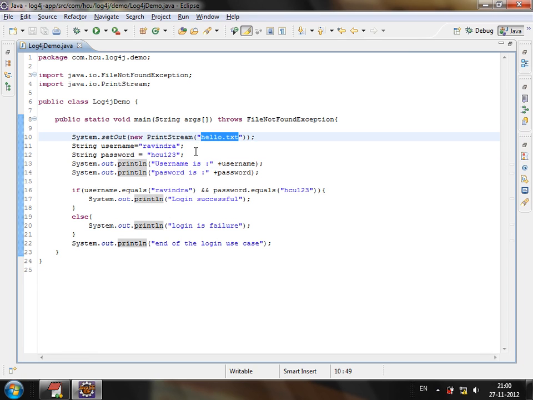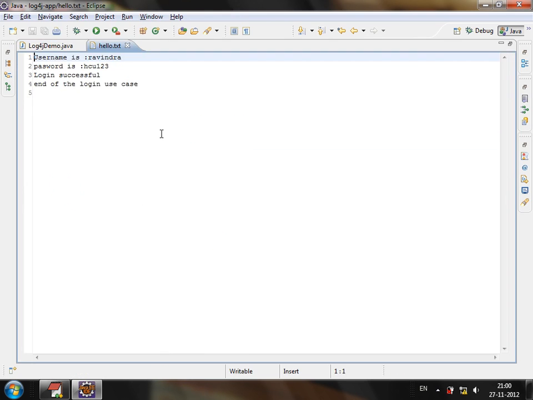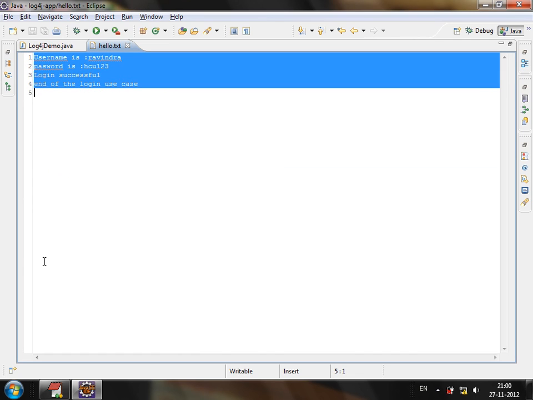I have given hello.txt, so that in the current location it will create a file hello.txt and write into that file. Now let me execute this application. I have executed this application. So now the information is not logged in the console, just because we have set the output stream to the file, not the console. By default the content of system.out.println will be printed to the console, but now it is printed to the file system.